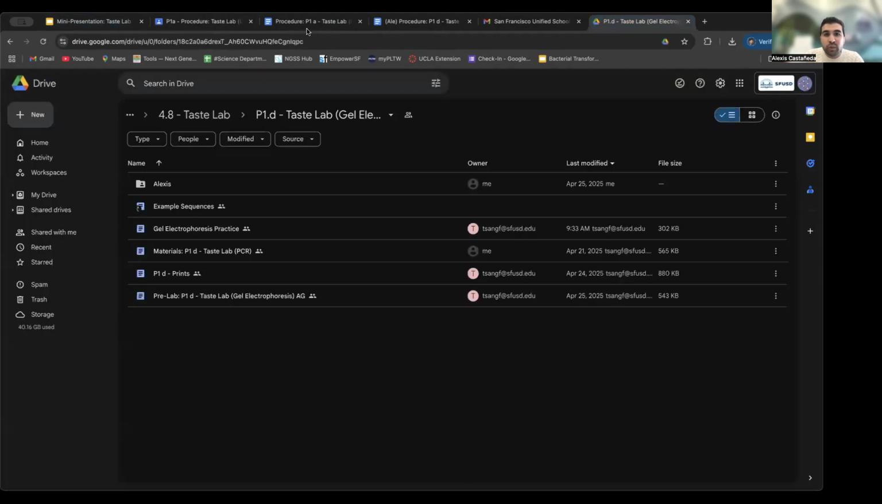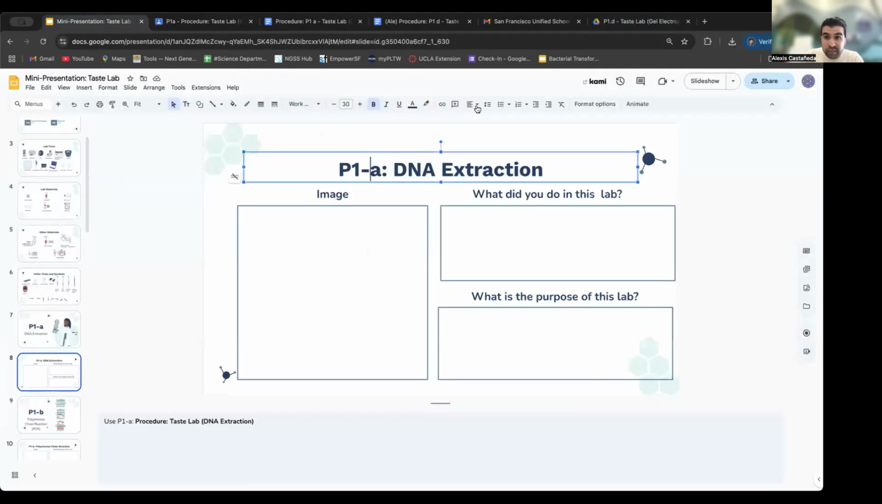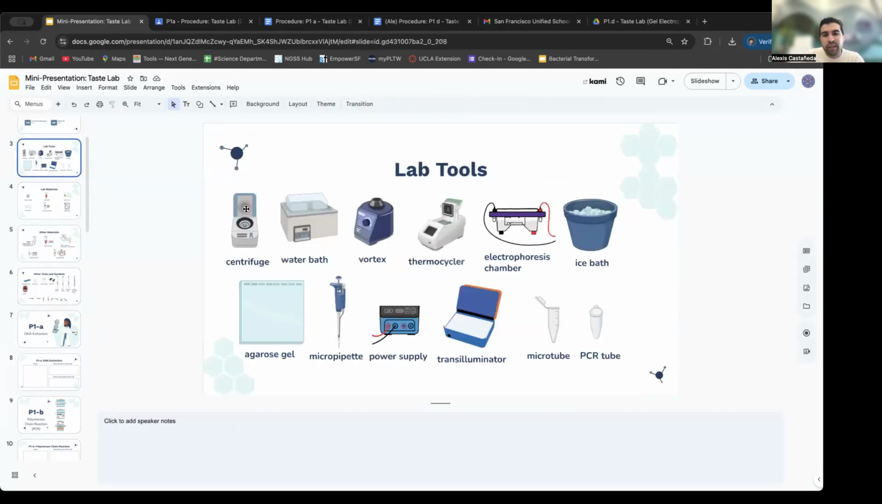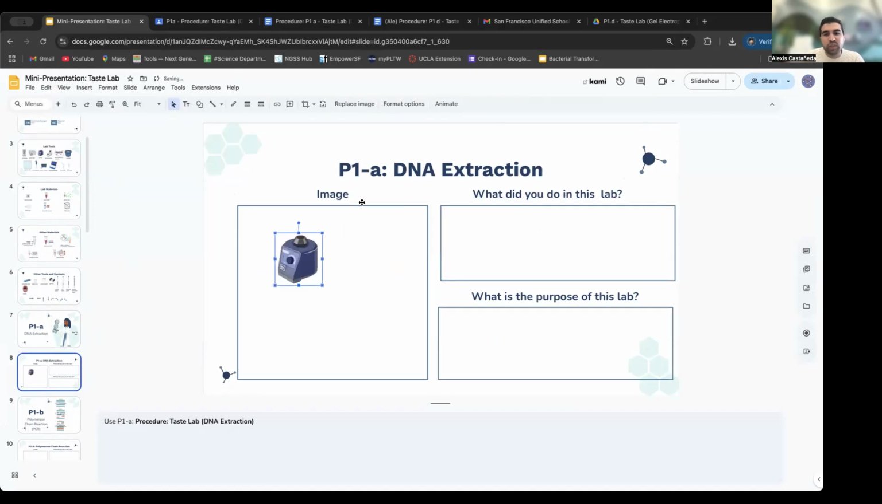So what I want you to do is to write a brief summary of what you did in this lab and then why you did it. What did we get at the end of this lab? Why did we do it? And what was the purpose? Here, you're going to put an image of what you did. So you can either use images that you took from your phone, or you can use the images that are here to help you. Right here are the lab tools. So you can just take an image right from here and copy and paste it, Control C and Control V, and paste it here if you want to use it to help you make an image.